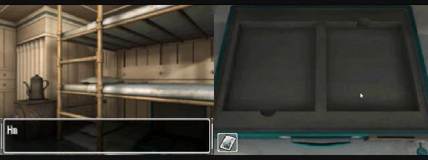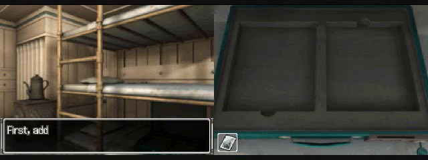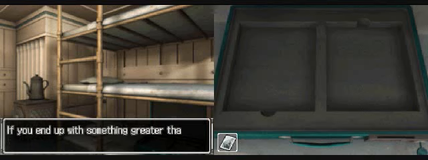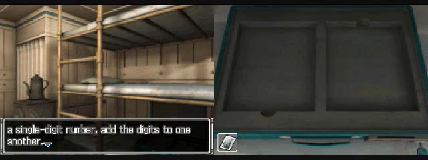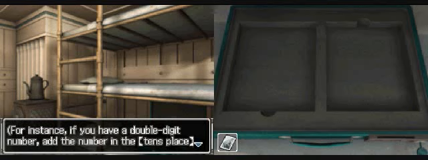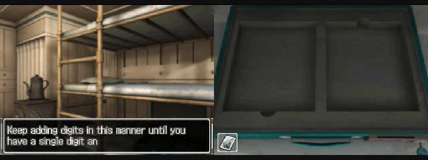Alright, let's see what's in this file. Digital root. Compute a digital root with the following steps. First, add all the numbers in question to one another. If you end up with something greater than a single-digit number, add the digits to one another. For instance, if you have a double-digit number, add the number in the tens place to the number in the ones place. Keep adding digits in this manner until you have a single-digit answer.